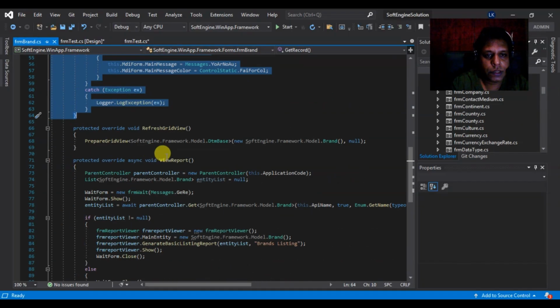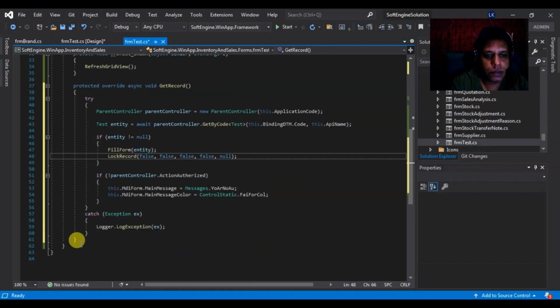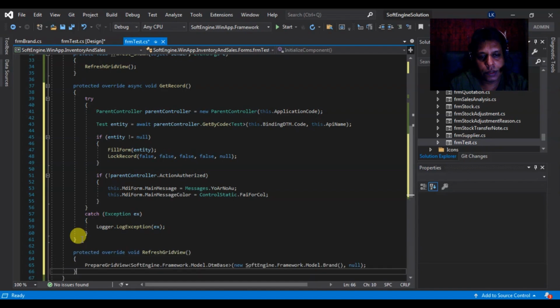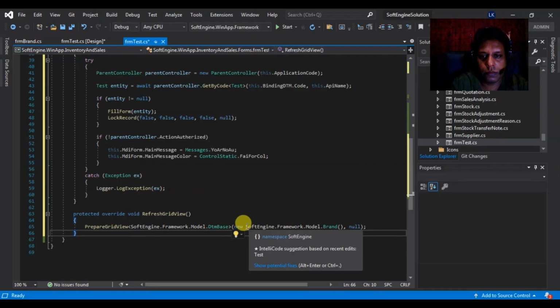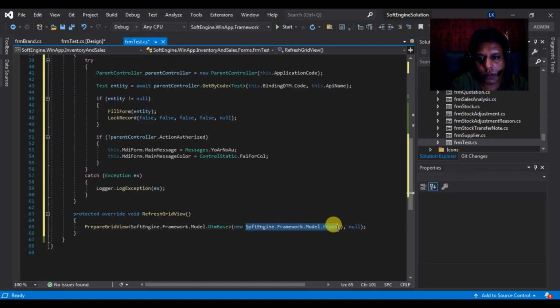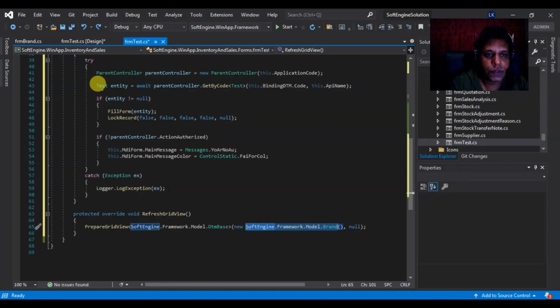Then after that, there is another inherited, protected method that automatically fills the data grid view. There also you have to use our entity.